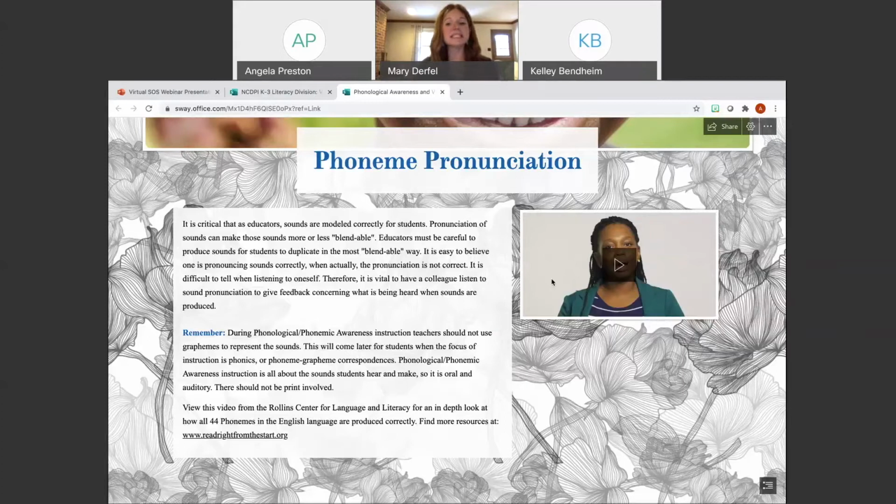For example, let's think about the word mat. If I teach the sound represented by the letter M as "muh" instead of "mmm", and the sound represented by the letter T as "tuh" instead of "t", when my students try to blend the sounds in the word, it comes out like this: ma-ta. Okay, well that's not mat, right? That's not right. That makes it very difficult.